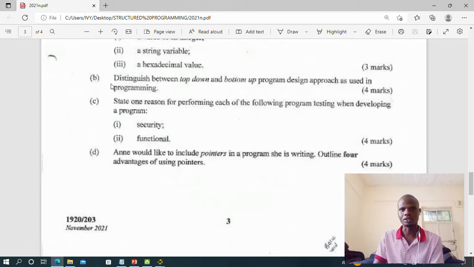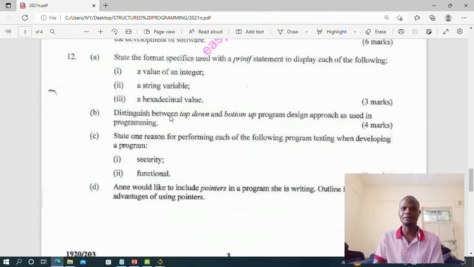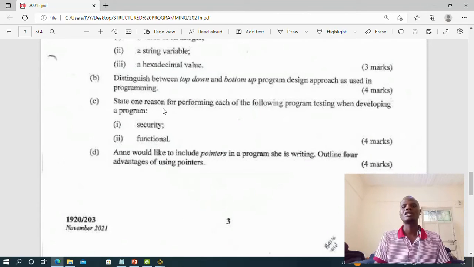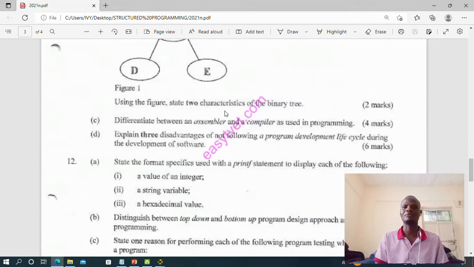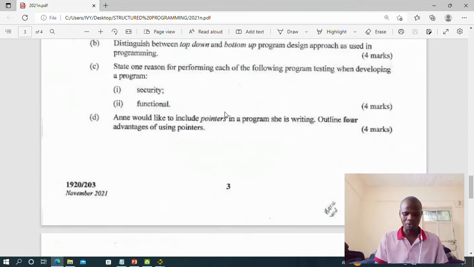So that was question 12B. Then we have question 12C that says, state one reason for performing each of the following program testing when developing a program. 1, security. 2, functional. So testing, this one is still in a program development life cycle. We have different types of testing, where security and functional testing are some of the types of testing that we normally do. So we just proceed to answer the question about testing.